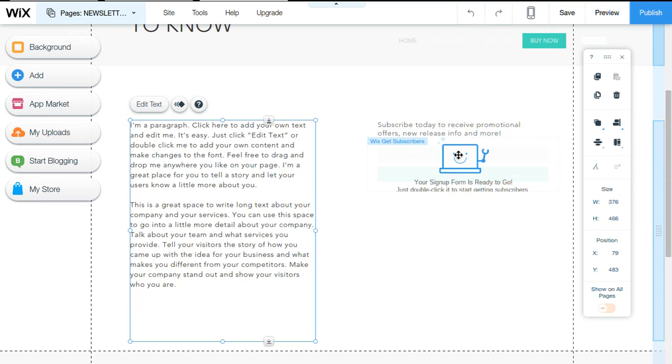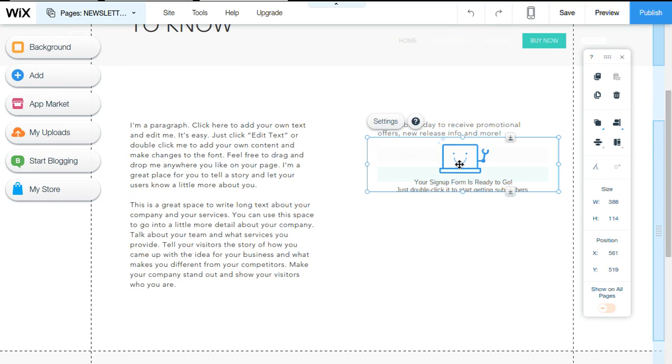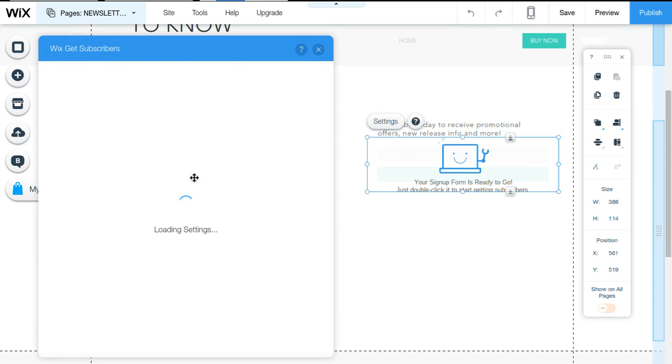So here's a sign up form. This is just a little graphic that says, double click it to set it up. So I'm going to set it up. I'm going to show you how. You just double click and it's going to open a new window. Wix Get Subscribers. And it's honestly so simple. It's the easiest email form I've ever had to set up.